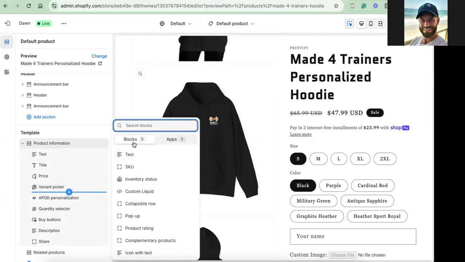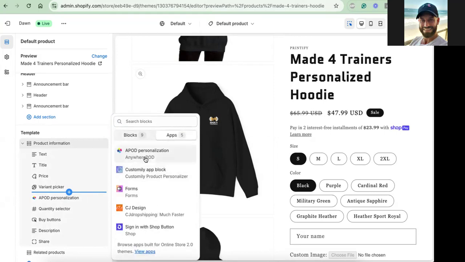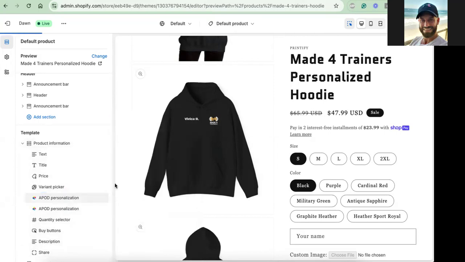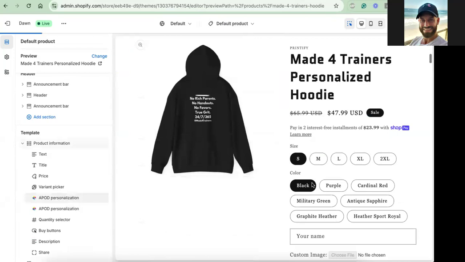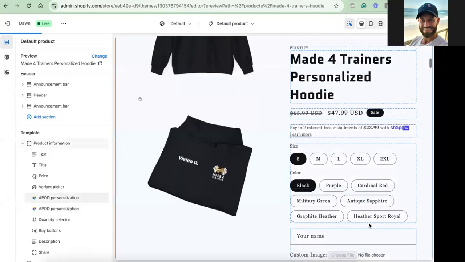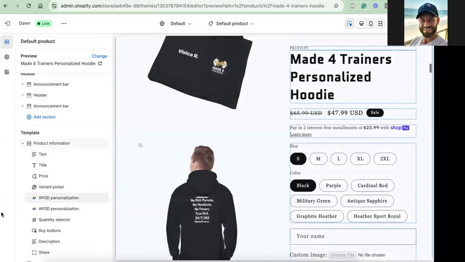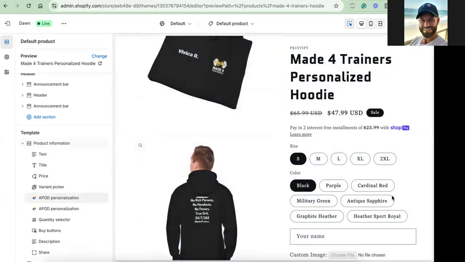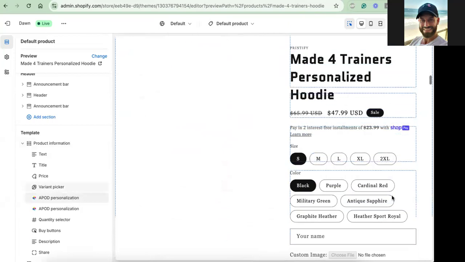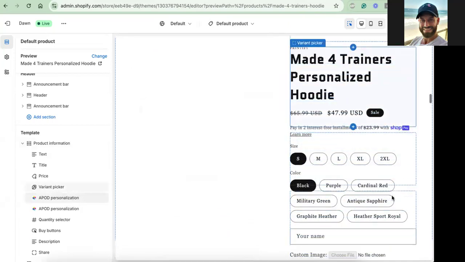Okay. Now you see here's blocks, right? And then here's apps. We want to go to apps. And then you're going to see Anywhere POD personalization. We're going to click on that. Now see it pop down right here below. So it's going to duplicate what I already have on my store. Let me move my thing over here out of the way. Okay. And it's going to duplicate it, which obviously I don't want. And you're going to see that here in a second after I go through all the variants here.